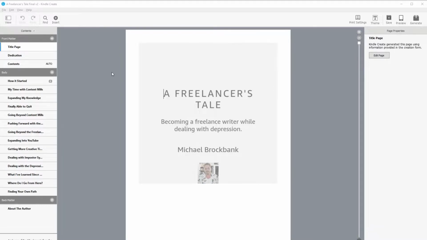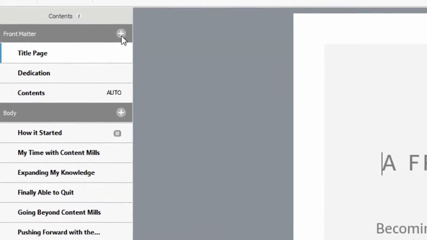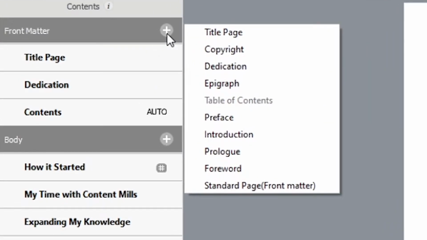Now, the cool thing about having Kindle Create is that you're able to add a bunch of templates to your content. Like, for instance, this title page here actually came from Kindle Create. All you gotta do is just hit this little button at the top here, and then you can select what pages you want to add. Now, this one's a title page. I've added a dedication and a table of contents, obviously.